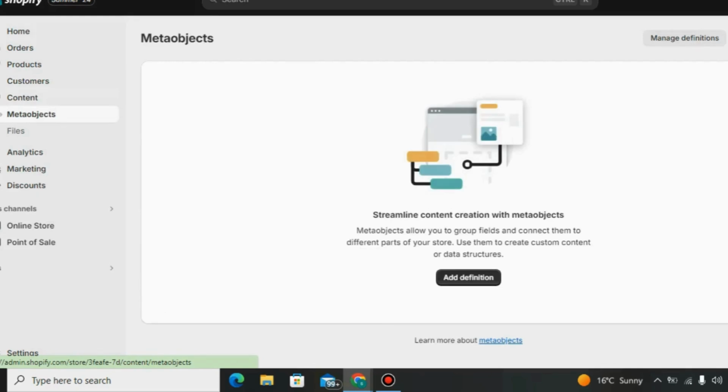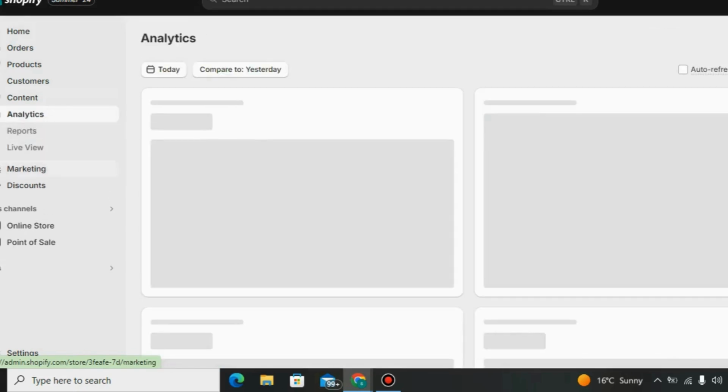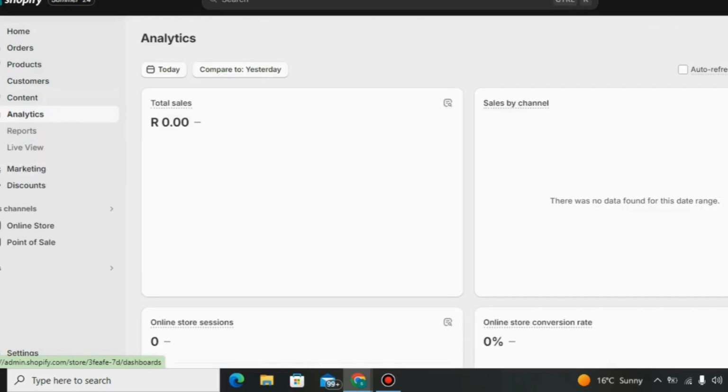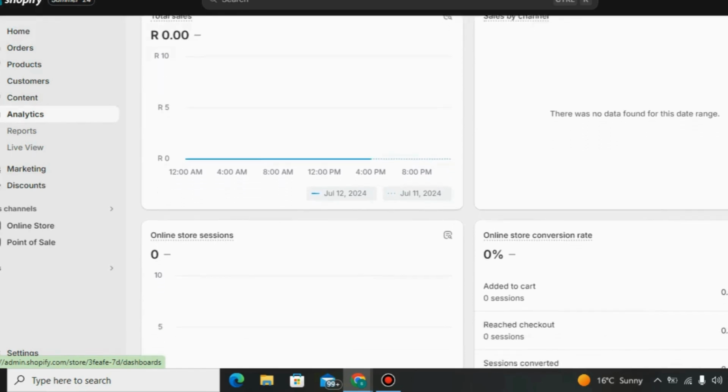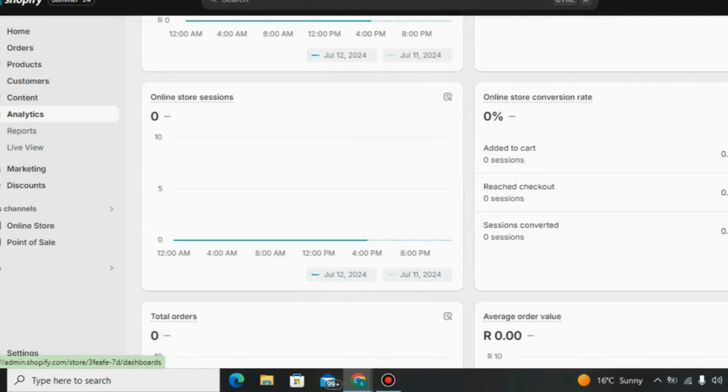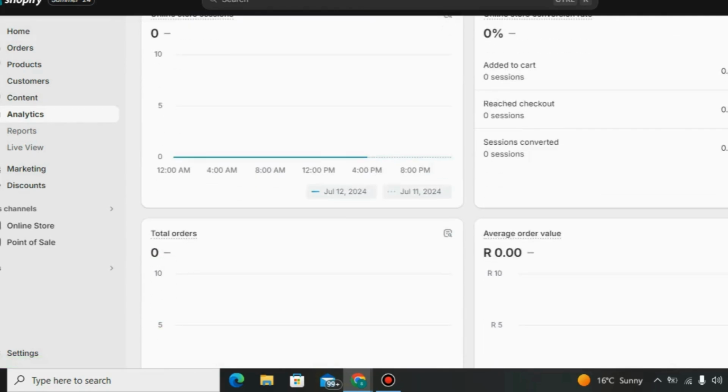Then you can also go to analytics. Under analytics, you are able to check how your store is performing. You can check the total sales that you got in specific days, or in the last 30 days, or today. You can check all of those things here under analytics, guys. Okay, you can also go to online store conversion rate. Like if your store is getting a 10% conversion rate out of 100 visitors, it means your store is converting very, very well. So you can analyze there.